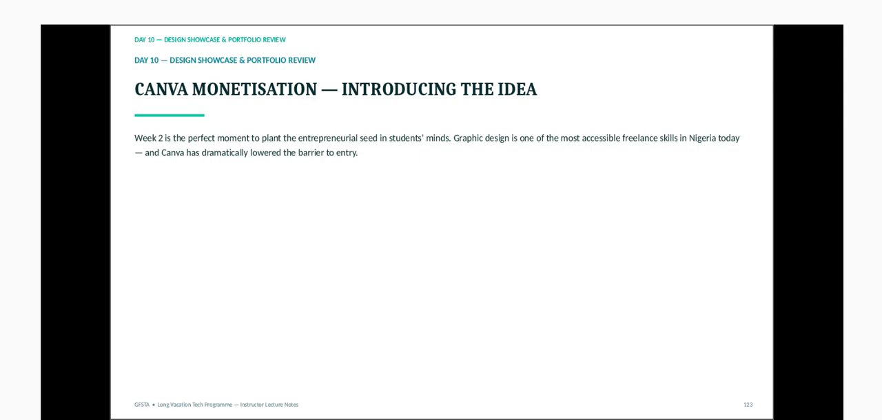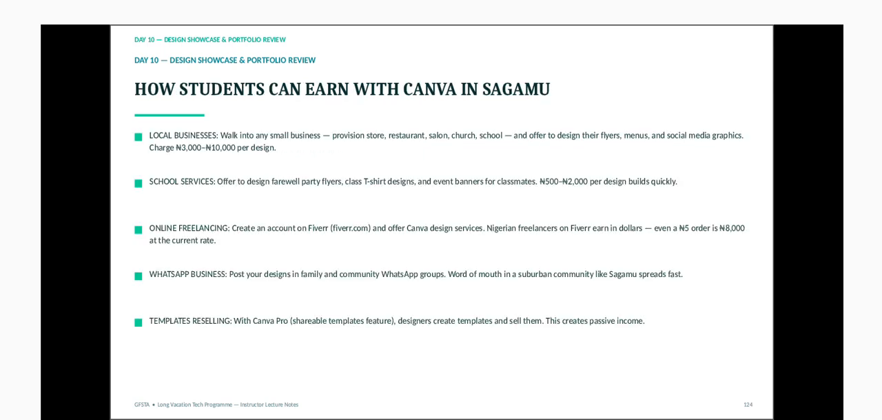So now, how can you earn money through this? Local businesses: you can walk into any small business. I've said it in class: provision stores, restaurants, salons, churches, schools, and offer to design their flyers, menus, and social media graphics. Then you charge them maybe as little as 3,000.